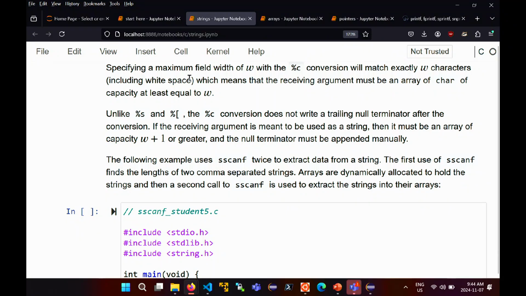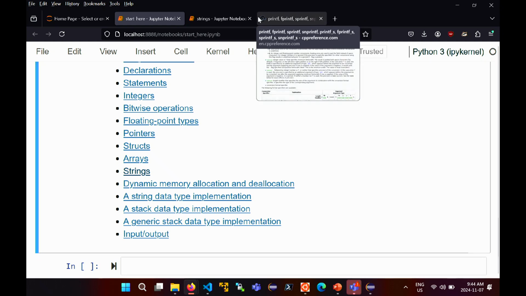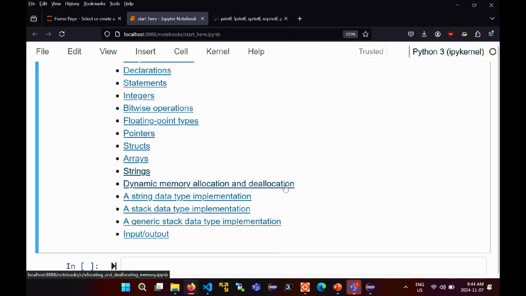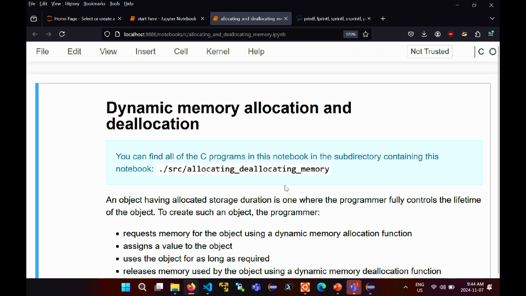Alrighty, so that wraps up the strings notebook. Any questions before we move on? Okay, so the next notebook is dynamic memory allocation and deallocation. This is where we finally learn how to use arrays properly in the language. And after this lecture, this will also let you successfully build interesting data structures in C.